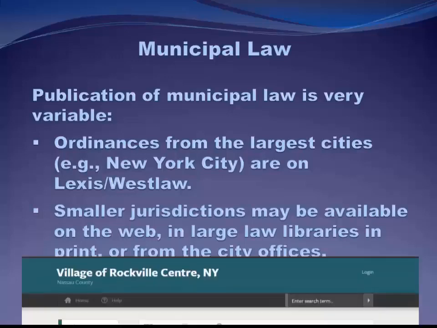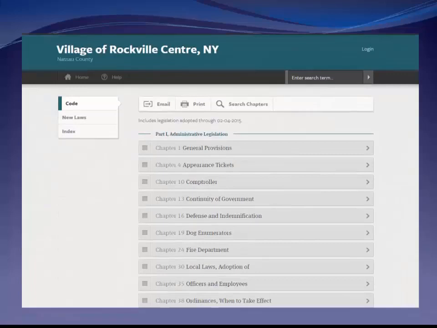So here's where I live in Rockville Centre, and you can see we actually have our village code on the village website, and there's all the different things. So now not only do I have to worry about federal law and New York State law, I have to worry about the Village of Rockville Centre code as well, and what they have to say about what my dog is doing according to Chapter 19.